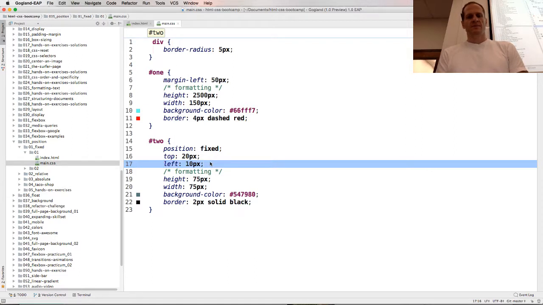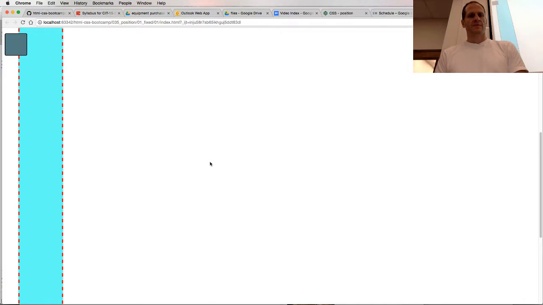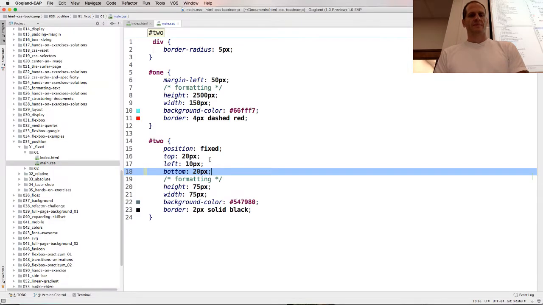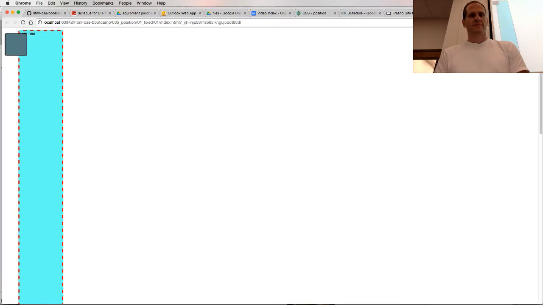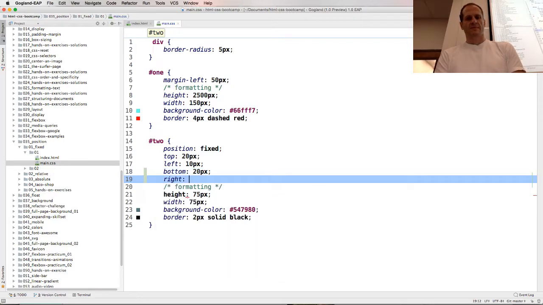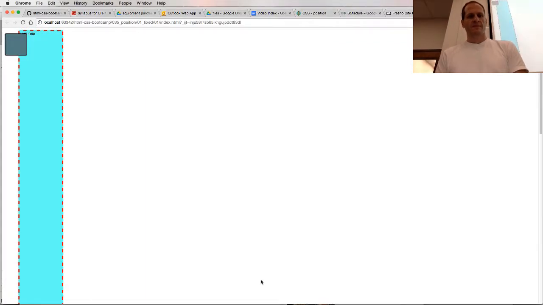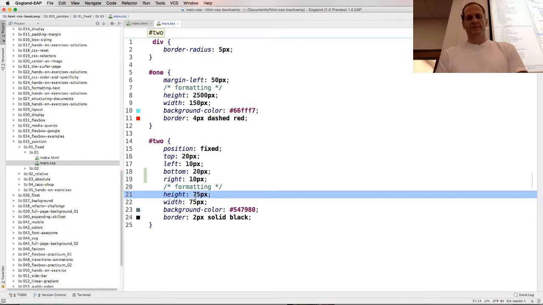Interestingly, I thought that might stretch it. No, it's got a fixed height. I have a fixed height and width.